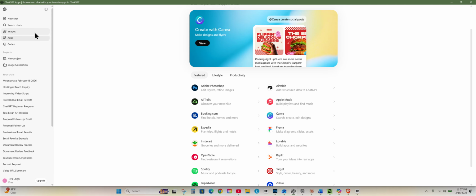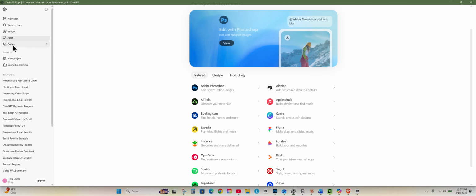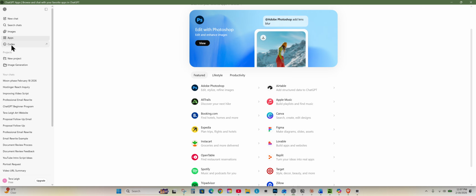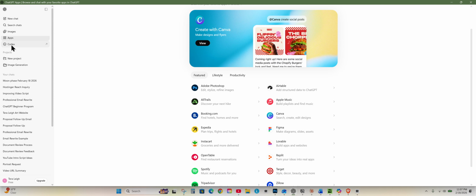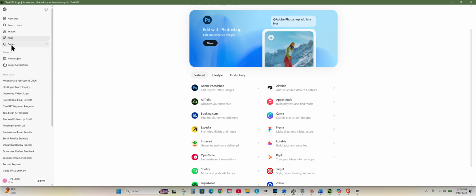The final one over here, I'm not going to click on it because it takes you out of this and takes you into a web page, but this is Codex, and that is only used if you are writing code. Now, some people have to write code as part of a project, and you don't have to be a coder to use this.